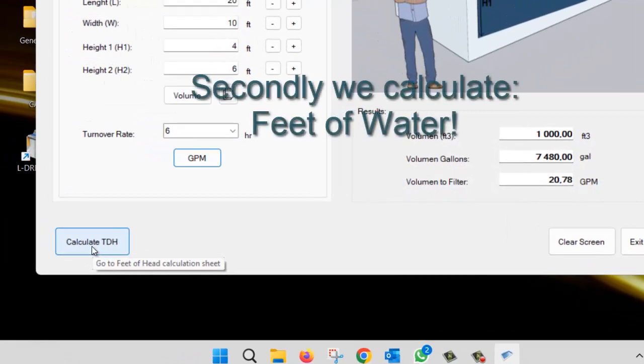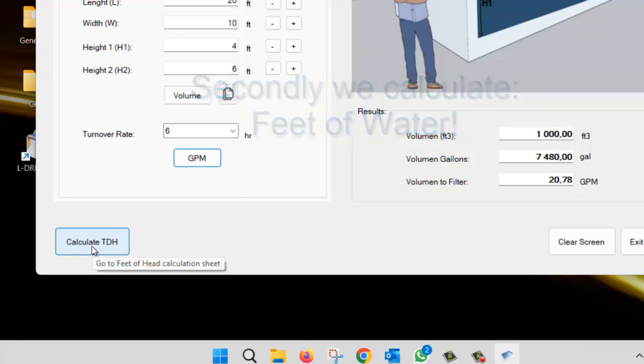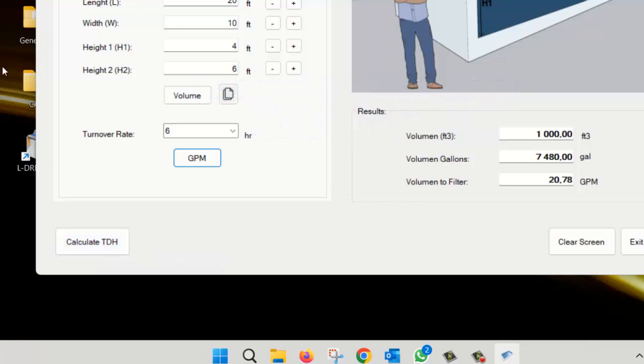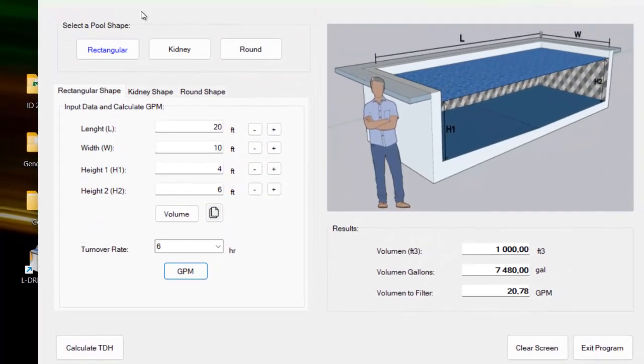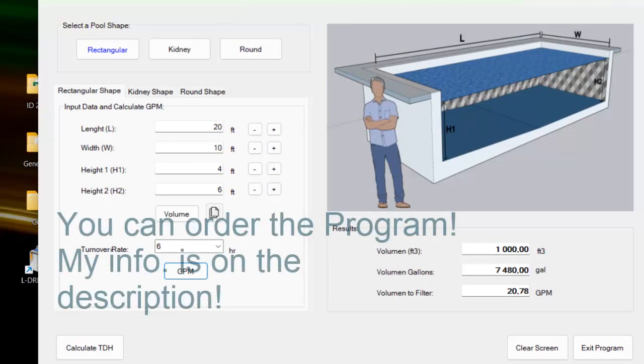Once we've got this done, we go on to calculate the head of water, or feet of water, or the dynamic head of water, which is the other input required to calculate the pump. This is the CTPool 2023 version 1.0 of the software, and in the next video we'll continue with the example and calculate the TDH, or feet of head of water.